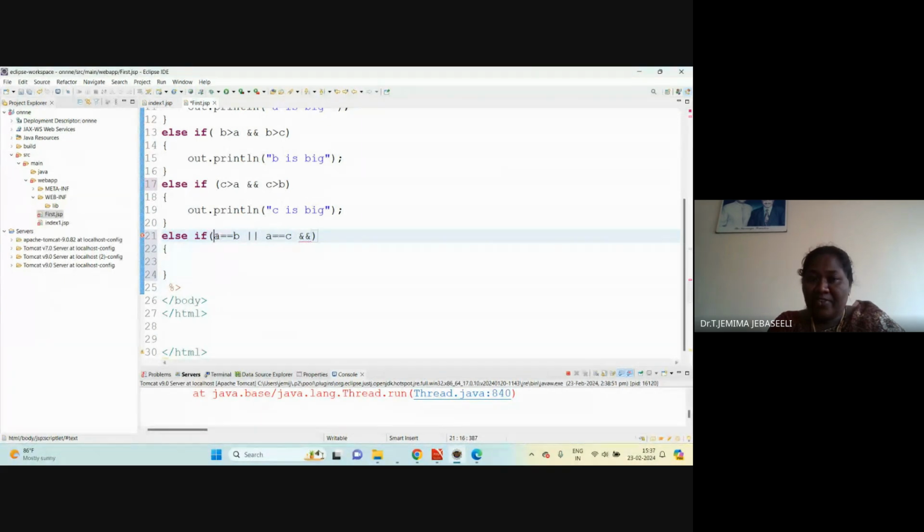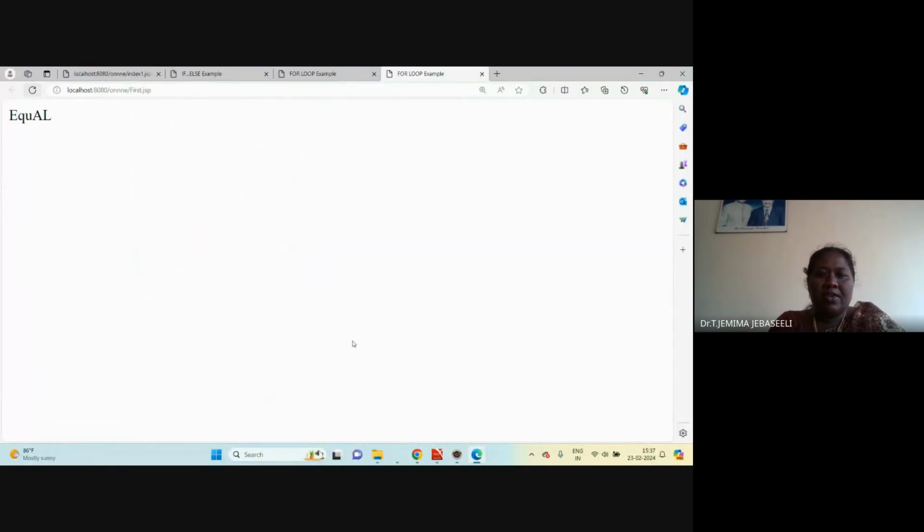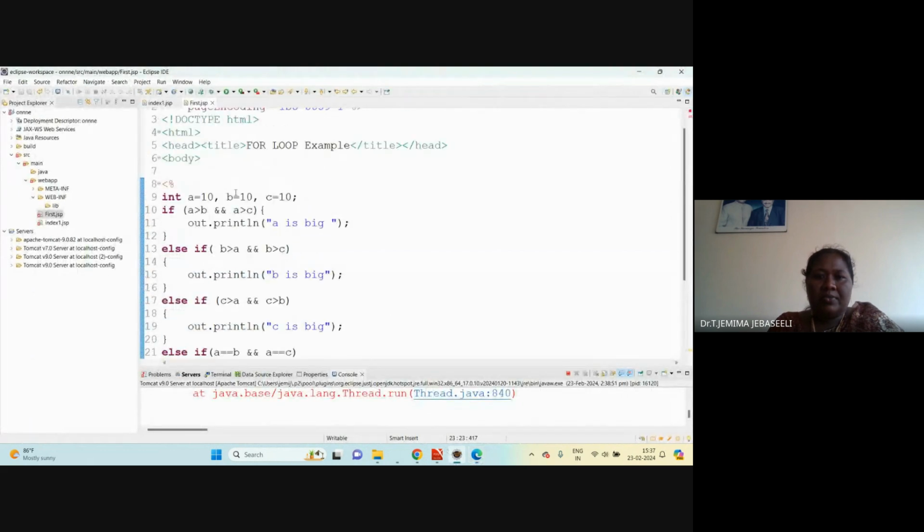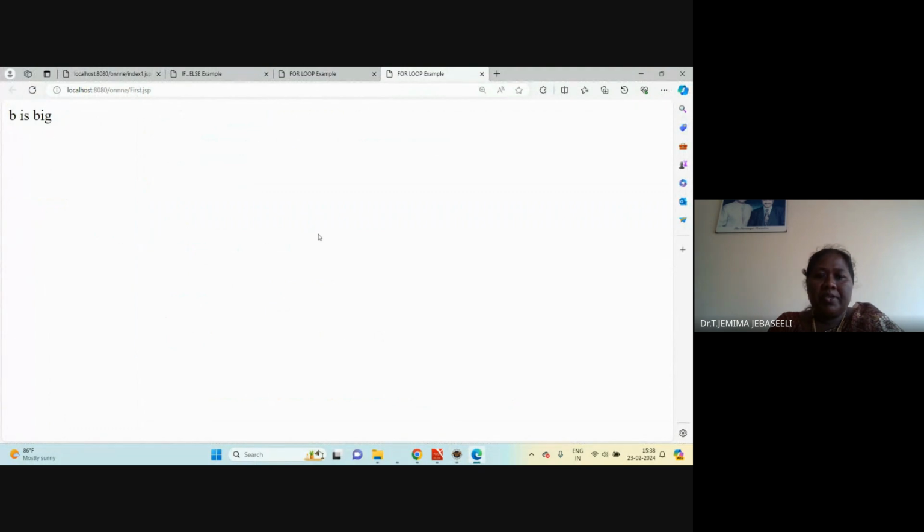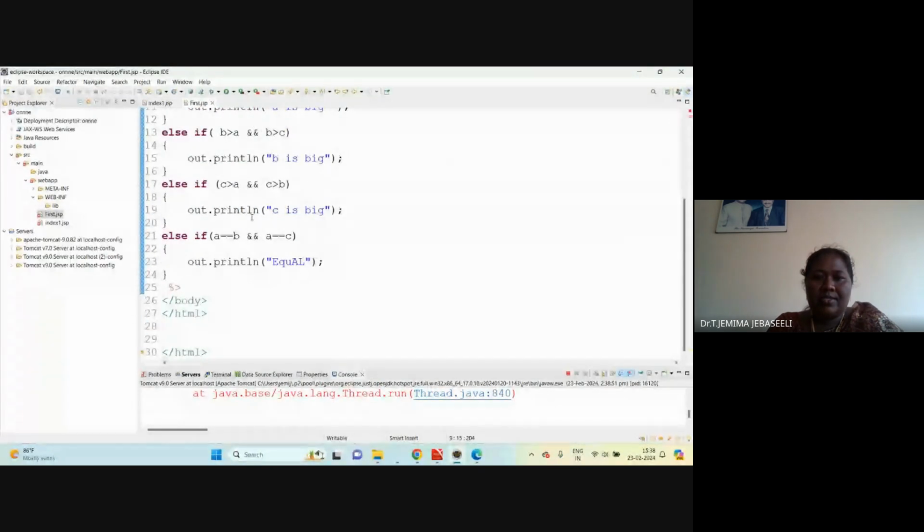Then you have to find which are the numbers. Okay, all numbers are equal, and A is B, A, B, C. Can we say two conditions? You can say outer println equal. Okay, so refresh the program and check. Equal is printed, right? If I make B the bigger one, B is big. Okay, so this is how the logic is updated.